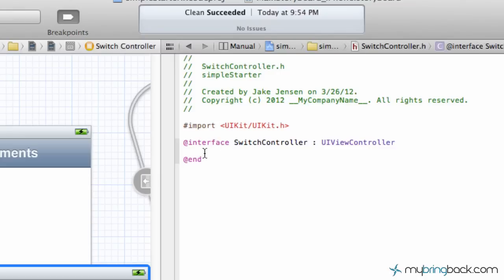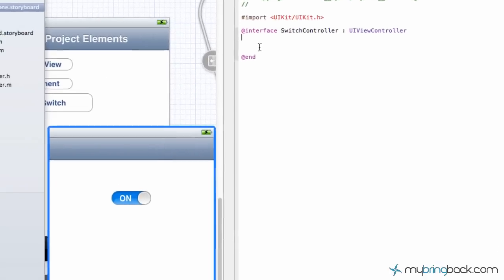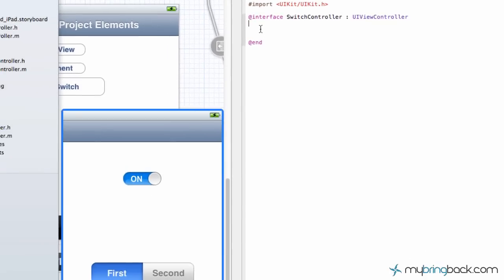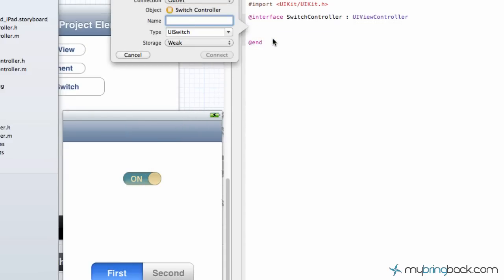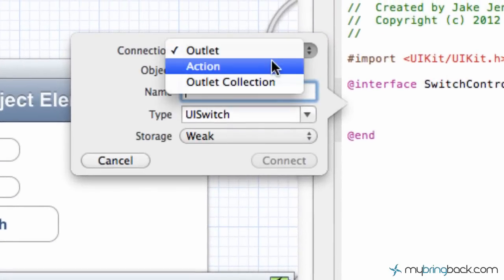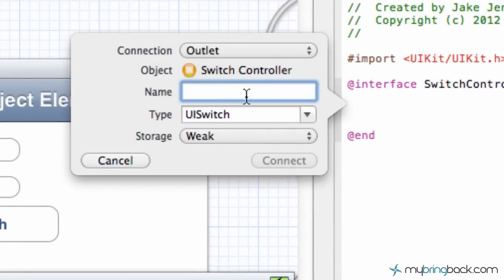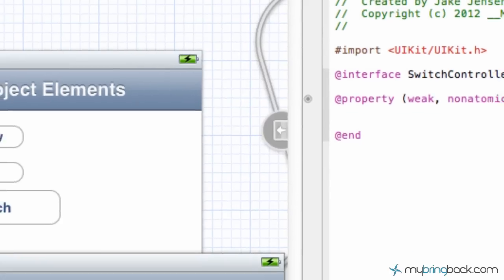So now what we have to do is establish our action and our outlets within our header file here. The easiest way to do that is by clicking on the element on screen. In this case, we've got the switch. Holding control, drag and click up, and you'll see we're prompted with an outlet, or you can switch it to an action there. In this case, we're going to first establish our outlet, which we'll just call my switch, and go ahead and connect that element there.